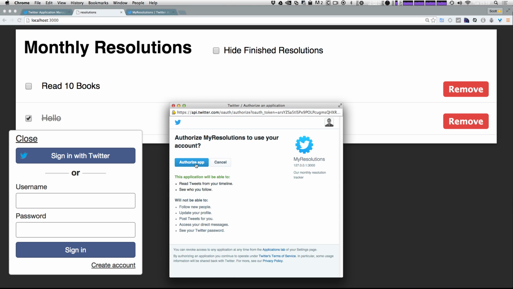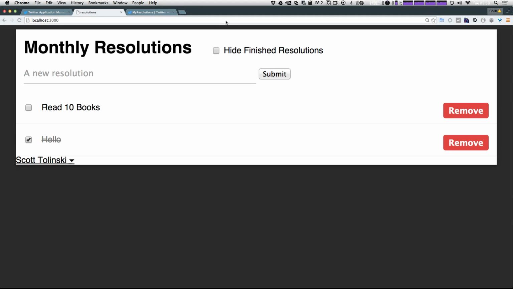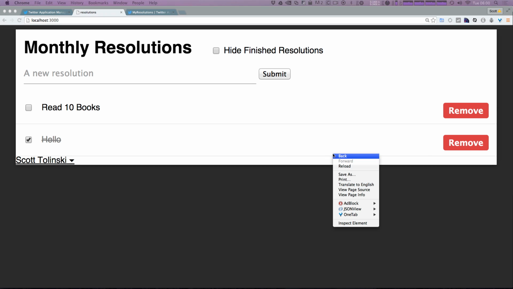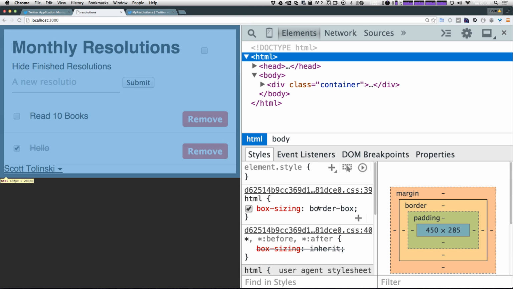And let's click authorize the application, because I'm already logged into Twitter. If you're not, it's going to ask you to log into Twitter. But you can now see it has my name from my Twitter account. So that is awesome.